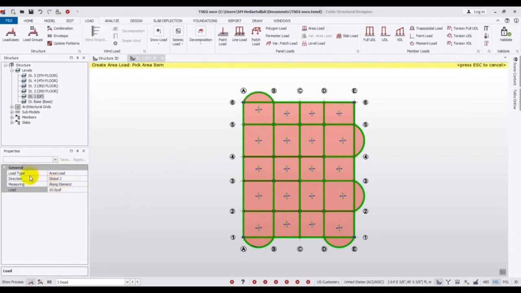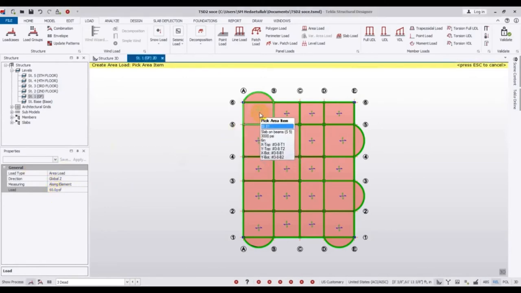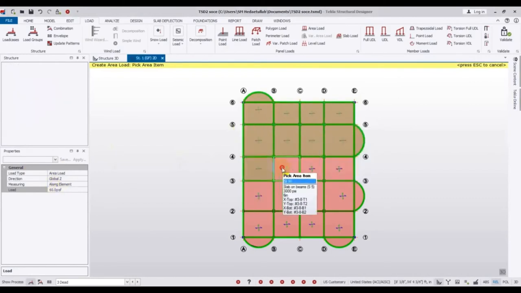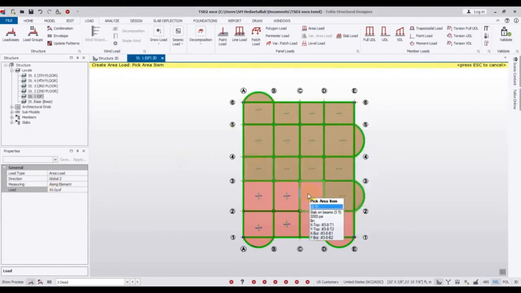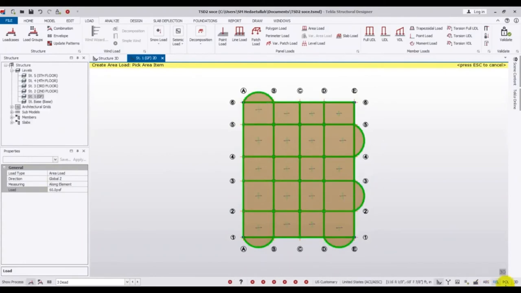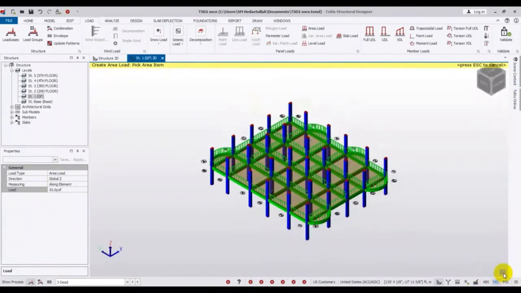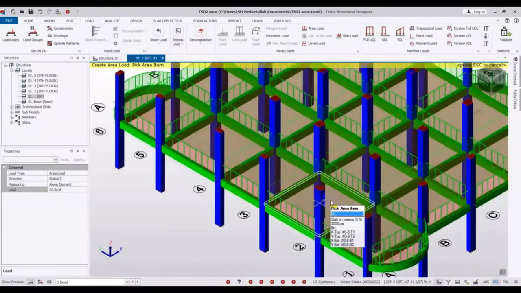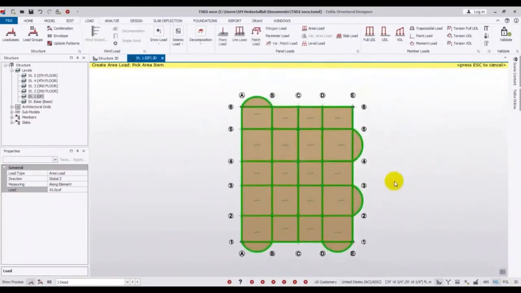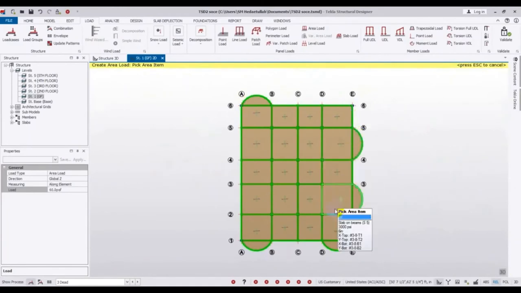So after giving the load here, just click here, click that way in every slab, and all your loads are applied here. So if you see here in 3D mode, all your loads are applied here. Okay, so its color has changed. That means all loads are applied in your slab.